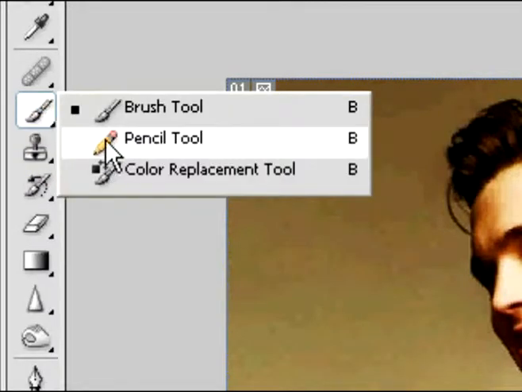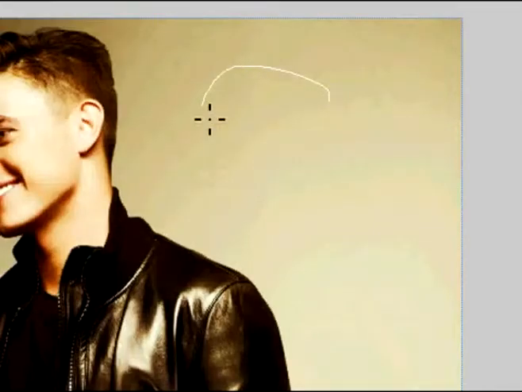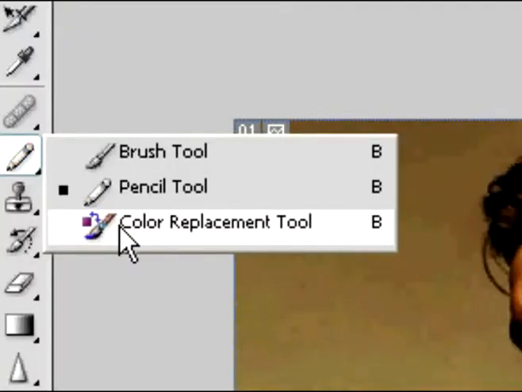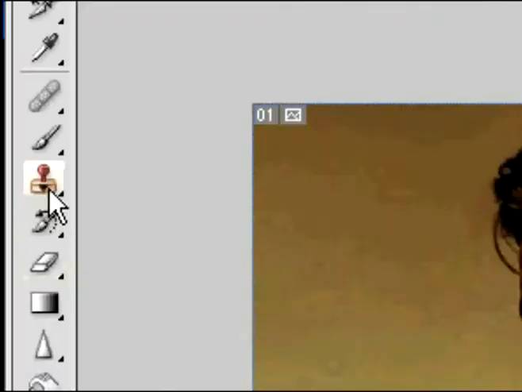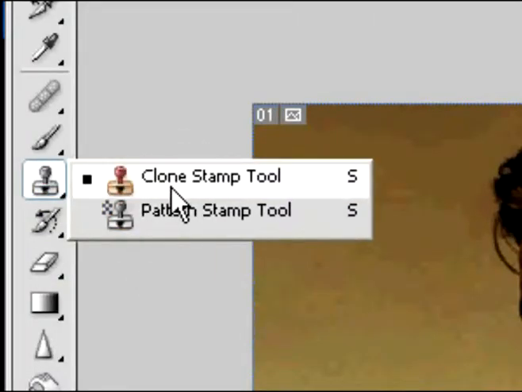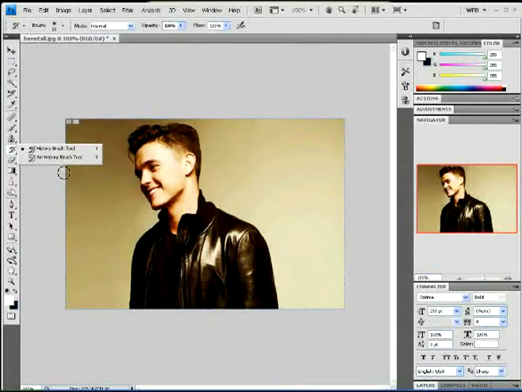Okay, and then we have over here the pencil tool, which is kind of like the brush tool, but in pencil form. There's not much to it. Okay? And then you have color replacement, which basically replaces a color in your image. So I have white in my swatch, so it's going to change white. The clone tools and the pattern stamp tool, I don't use those, so I don't really know what they do.